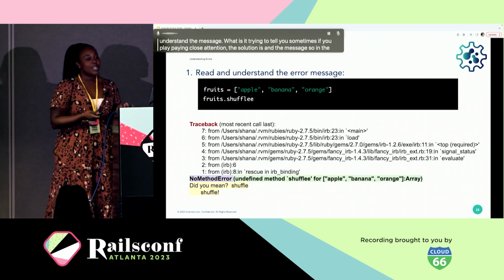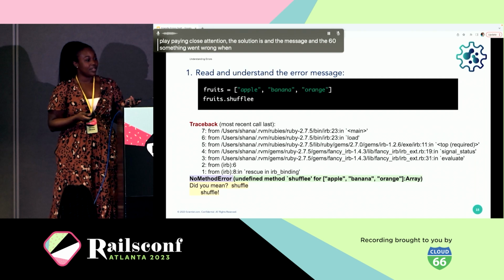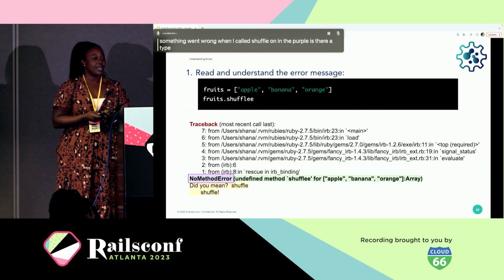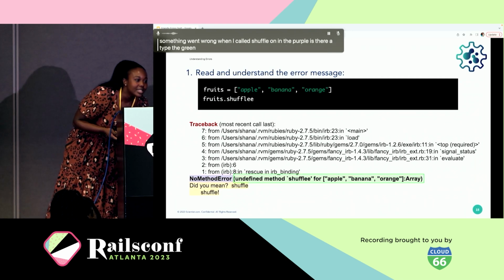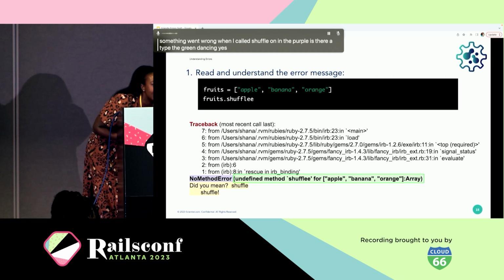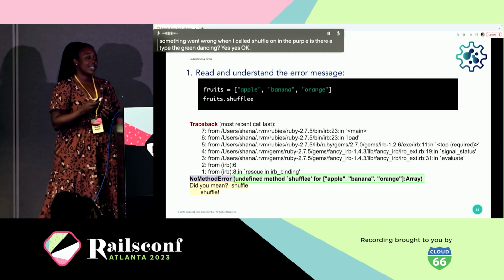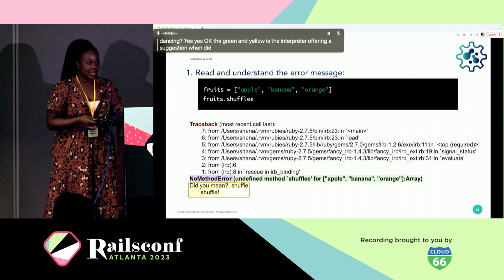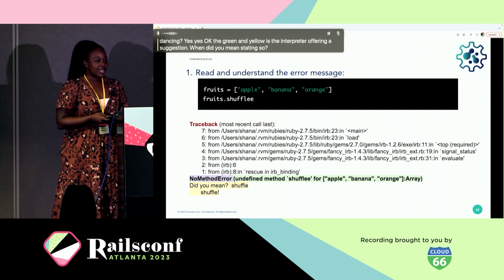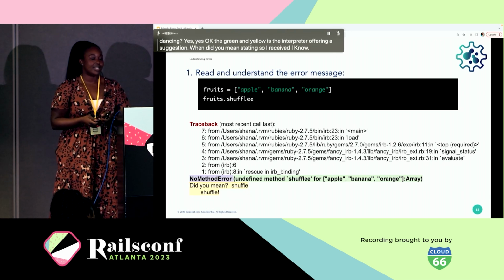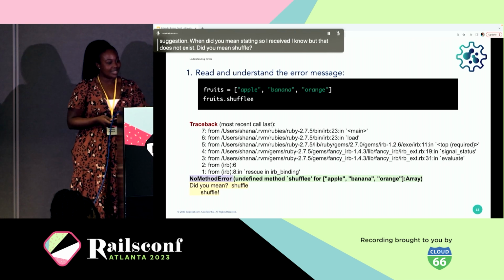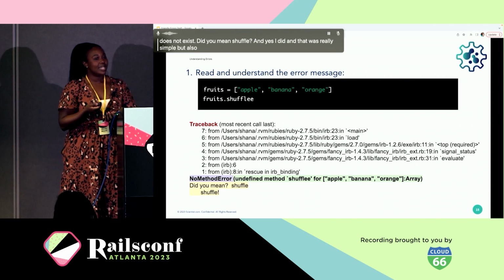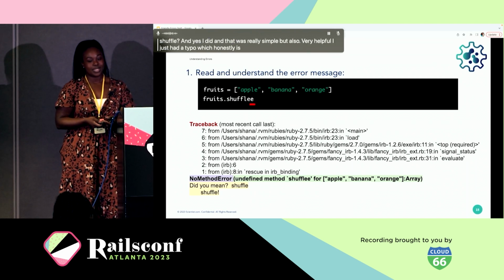So in this example, something went wrong when I called shuffle on an array of fruits. The purple is the error type. The green is the error message, and the yellow is the Ruby interpreter offering a suggestion with a did you mean statement. So I received a no method error, shuffly does not exist. Did you mean shuffle? And yes, I did, and that was really simple, but also very helpful. I just had a typo, which honestly is really easy to miss.